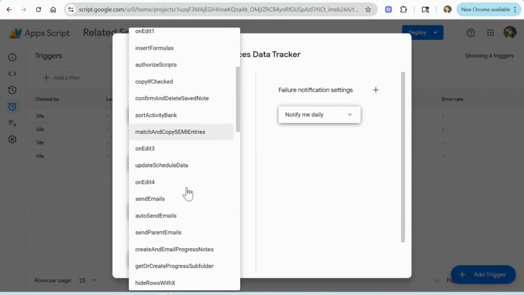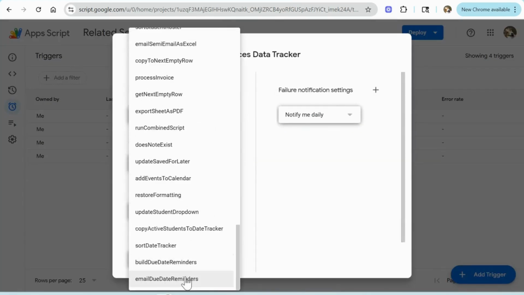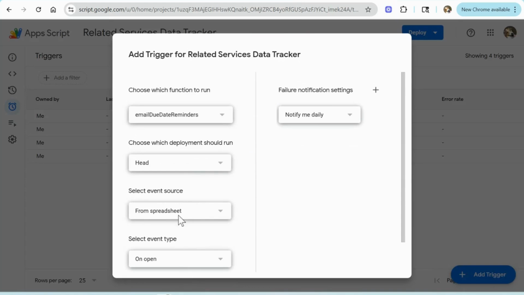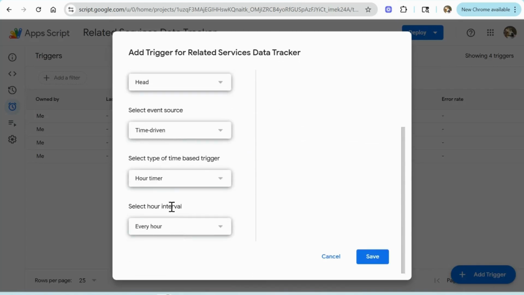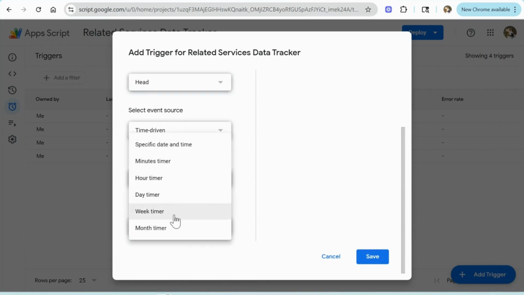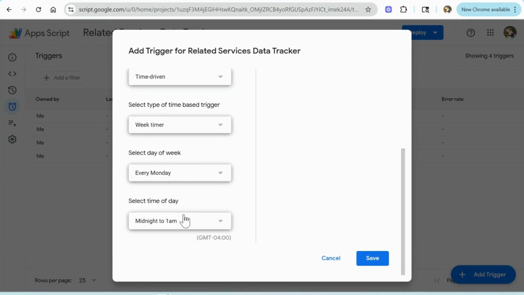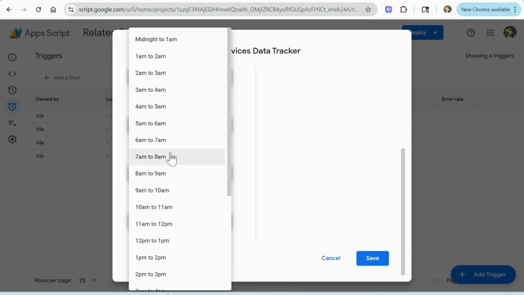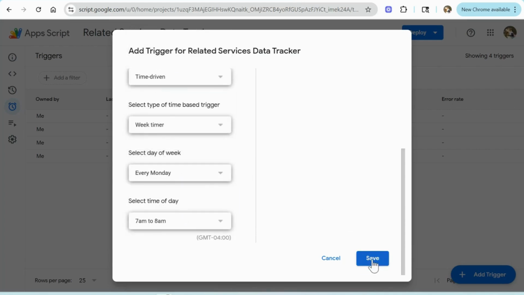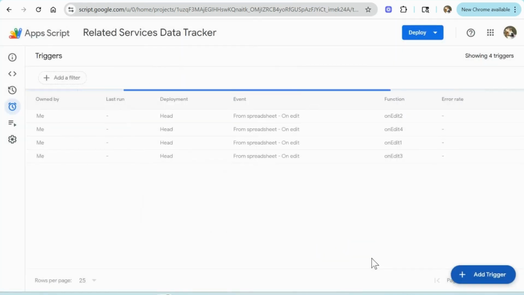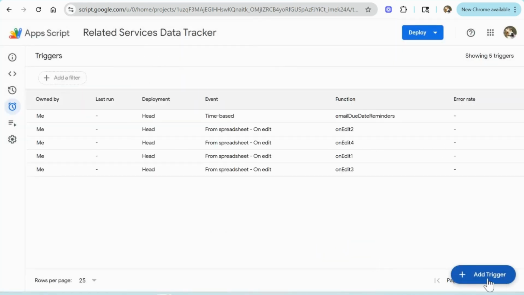Then optionally, there are some things that the sheet can do for you automatically. So it can email you due date reminders. If you want it to do that, you'll choose email due date reminders, and that will be a timed trigger. So follow the instructions in the user manual to set up a time trigger for how often you want it to tell you when things are due.